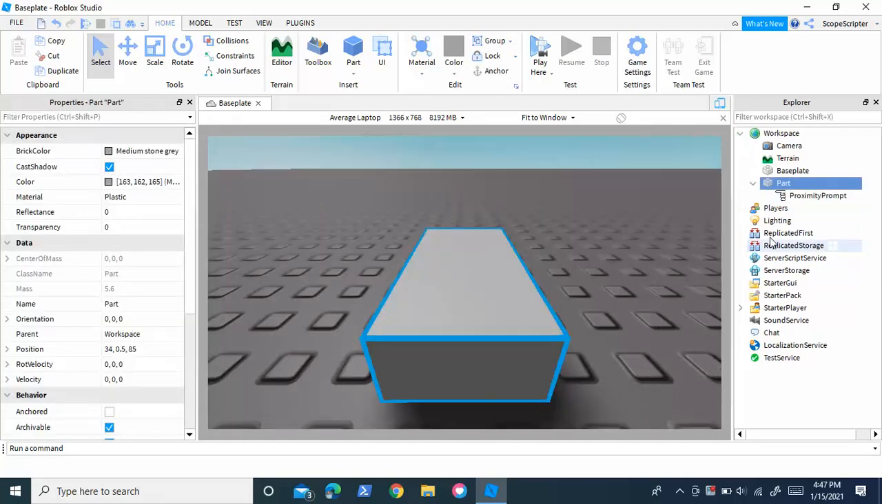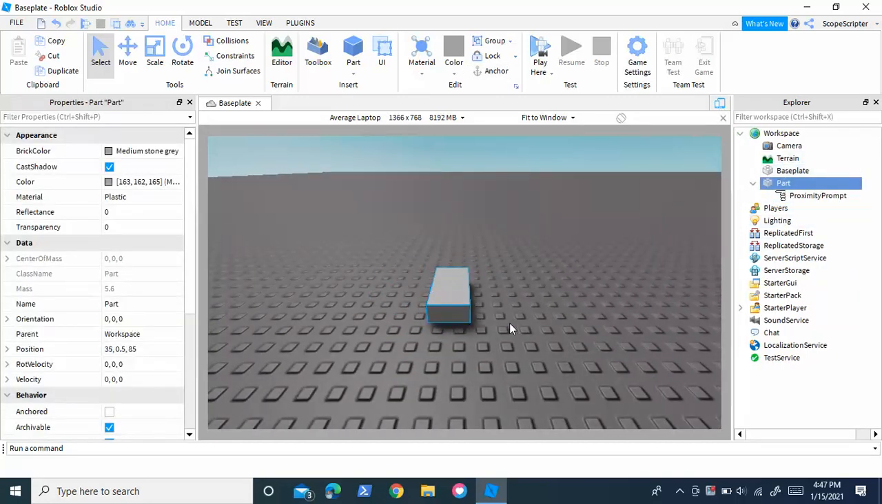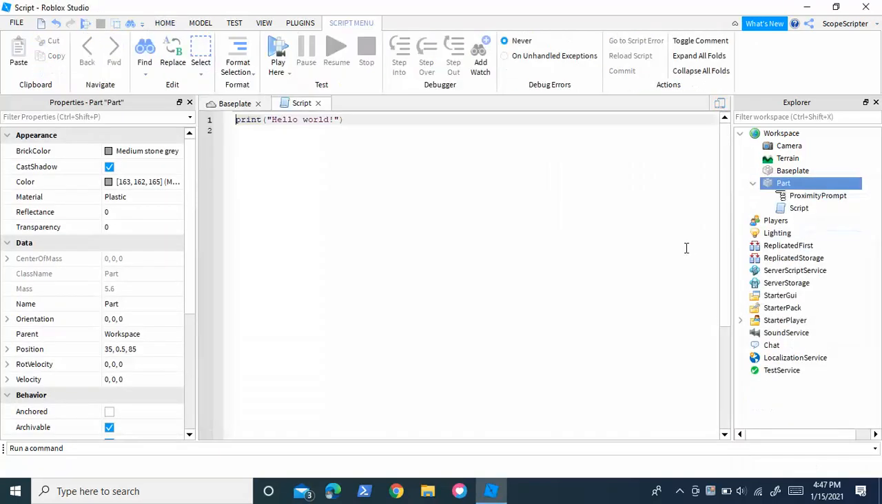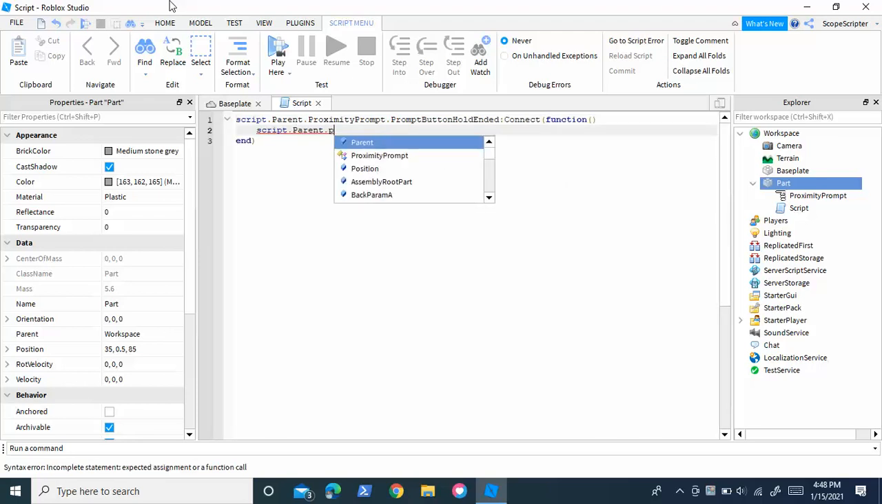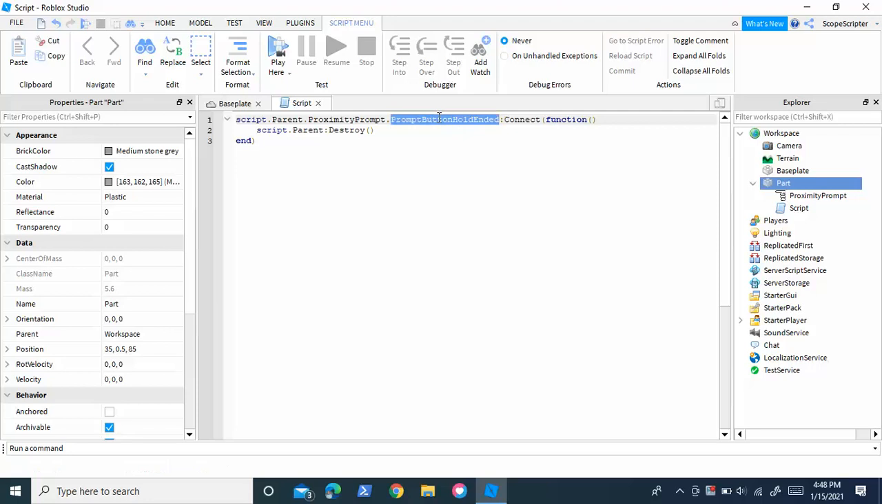Now I'm going to show you how to actually script this proximity prompt to make a simple E to Interact system for whatever you want. We're just going to insert a script into this part, and write script.Parent.ProximityPrompt.PromptButtonHoldEnded:Connect(function(), press enter, and I'm just going to do script.Parent:Destroy(). What this means is, once the duration of the hold is over, so once you hold E for the duration, which for us is currently 5 seconds, then the function runs and it destroys this part. But it doesn't have to be Destroy. You can make this whatever you want to happen after you hold E to interact. For me, it's going to be script.Parent:Destroy().